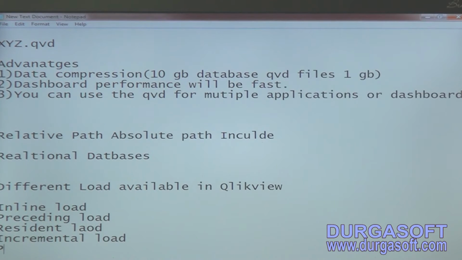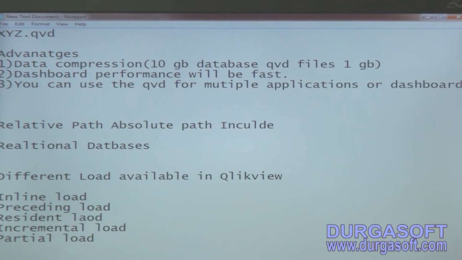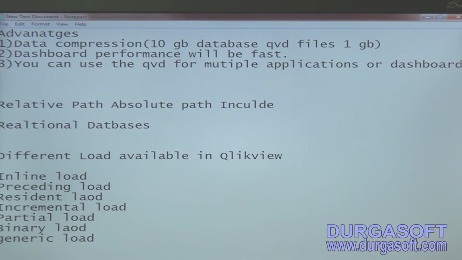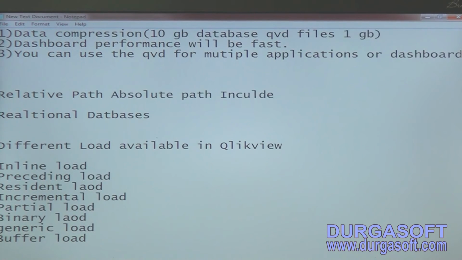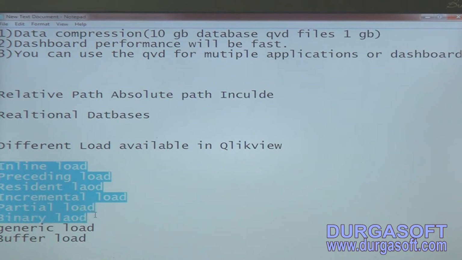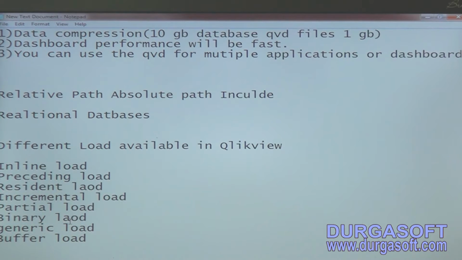Incremental load, partial load, binary load, generic load and buffer load. So these are the different kinds of loads. So this inline load, preceding load, resident, incremental, partial, this binary load, these are very important. And this generic load and buffer load, we are not that much useful. We mainly use this one.